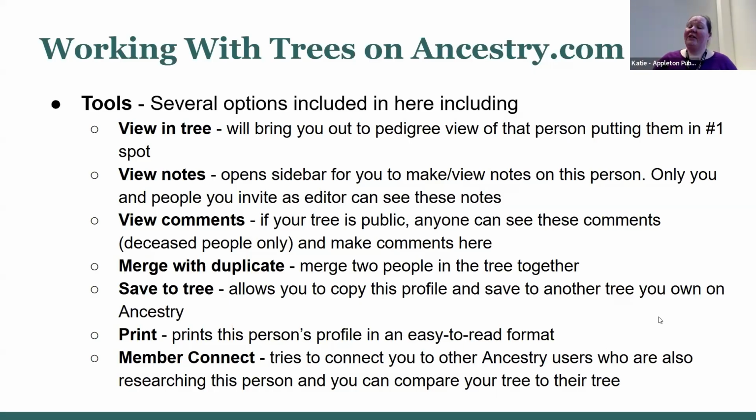Then there's a spot for Member Connect. So this tries to connect you to other users on Ancestry who might also be researching that person, where you can compare your tree to their tree quickly at a glance, and then see if they've got different information than you or vice versa, and maybe use their stuff that they have as hints to see if you can find actual records and sources to back up that information.